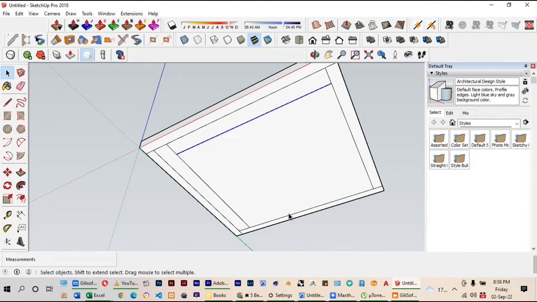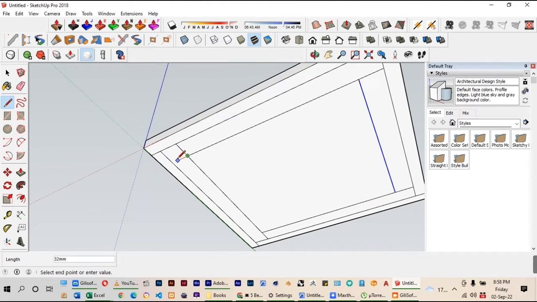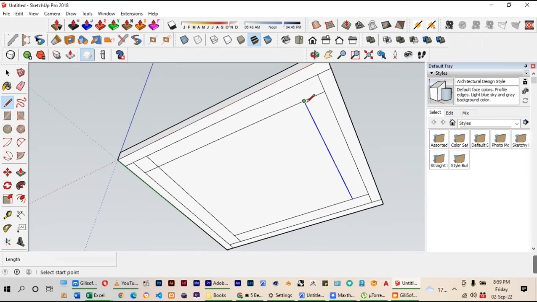Okay, another 50, and then do another 50. Now all I need is to join these lines up. So I'll just draw that one, join here, join here, and join here. So our leg will be here.